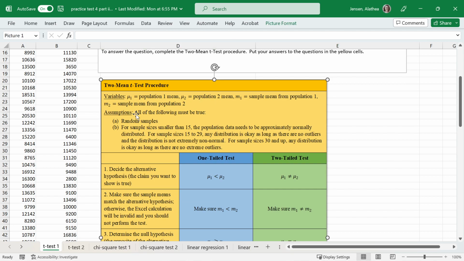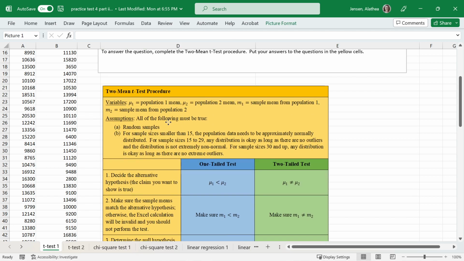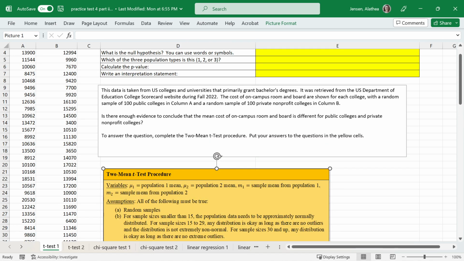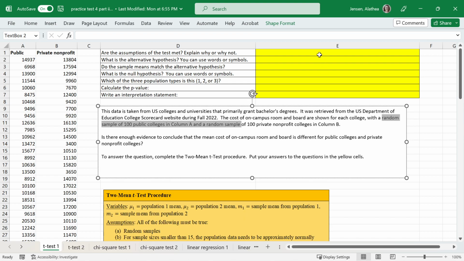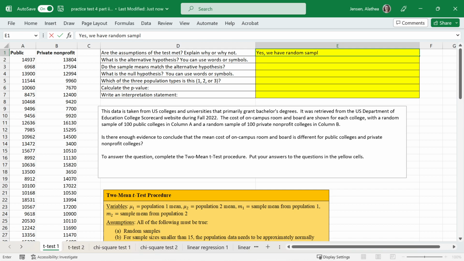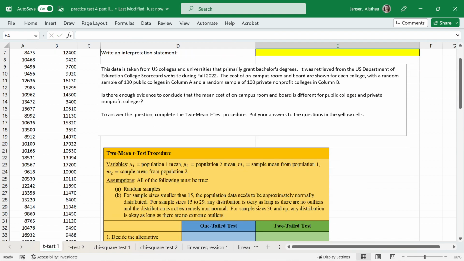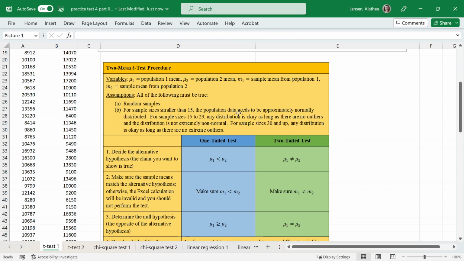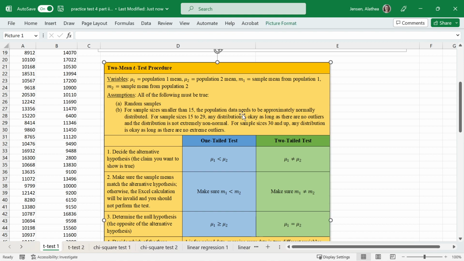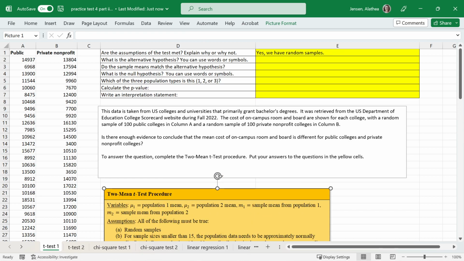And so we're looking at the assumptions down here in the procedure table. So the first one is random samples. So let's see here. It does say random sample and random sample. So I'm going to start off my answer here with yes, we have random samples. And then the second assumption is about sample size, distribution, and outliers. So we have sample size 30 and up because they're both 100. And then it says any distribution is okay as long as there are no extreme outliers. So we need to check for outliers.